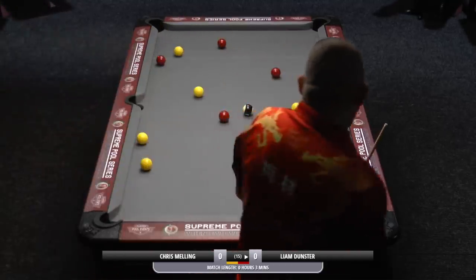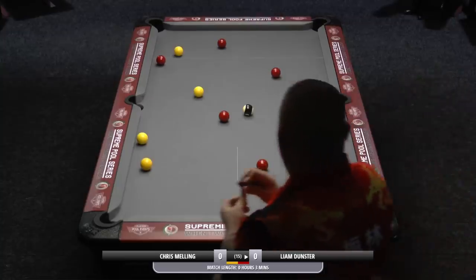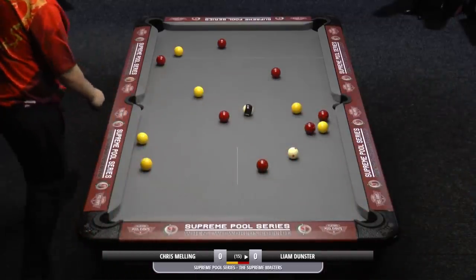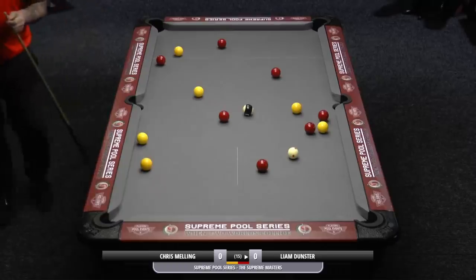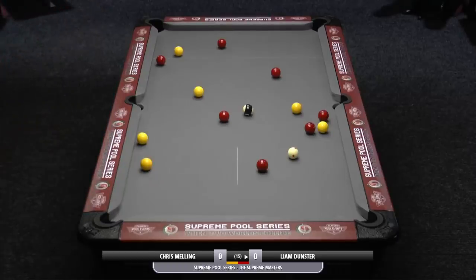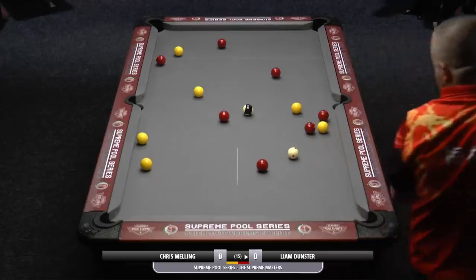He would have wanted to use that as a ball to develop the yellow that's tied up with the two reds, but he's forced into potting it now. As I say, that unwanted little flick.